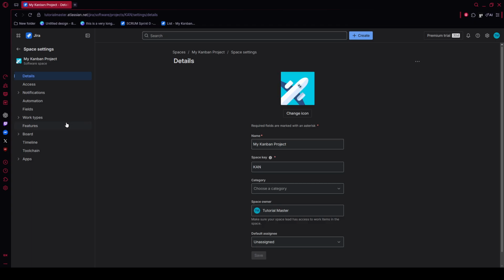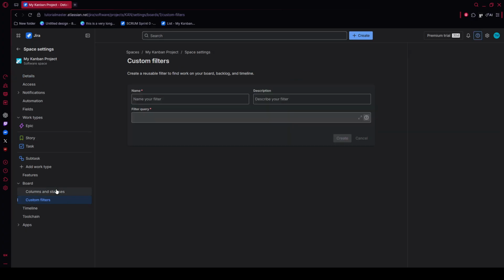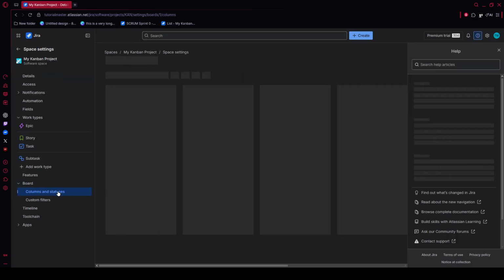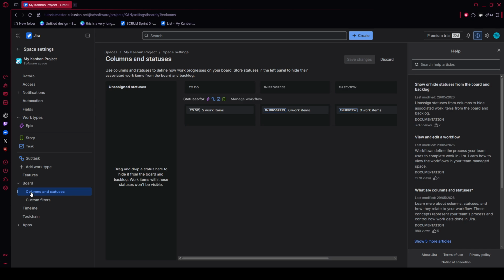When the settings area opens, look through the menu on the left for board or columns. In some Jira setups, especially team managed projects, this is where you can directly adjust the status columns. In company managed projects, you may need to open workflows instead so you can edit the workflow diagram itself. Once you select the right area, Jira will open the workflow or board editing view. Now you're ready for the main action.